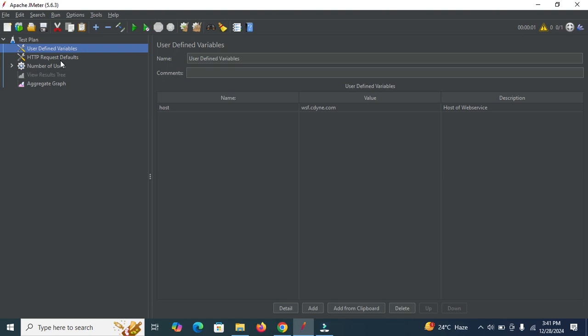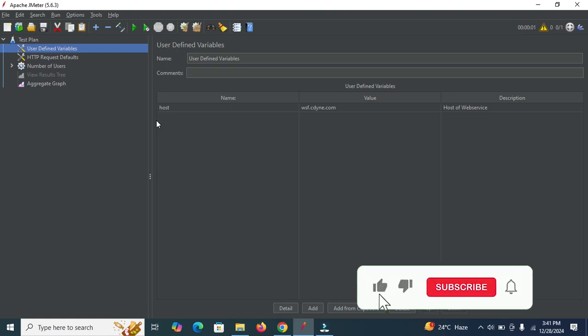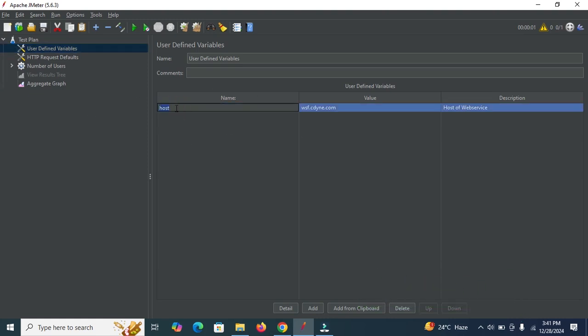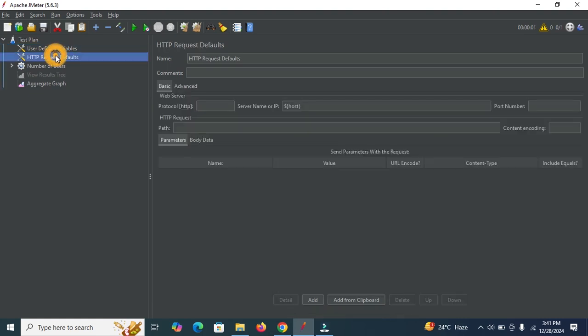Now, here you can view the user-defined variables. In a previous tutorial, I have already shown how we can create the variables. Here, just create a variable named host and then enter the value. This is the URL. And then use these variables in the HTTP request by using dollar curly bracket and then host.